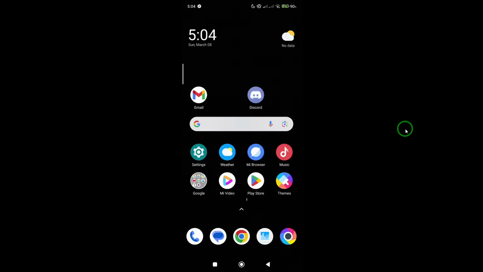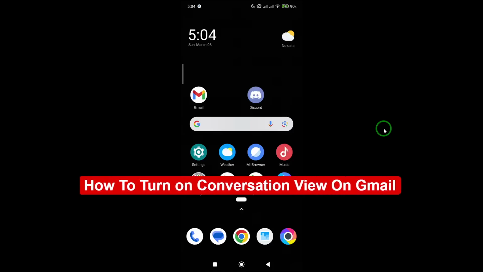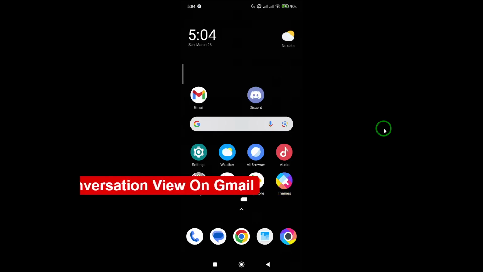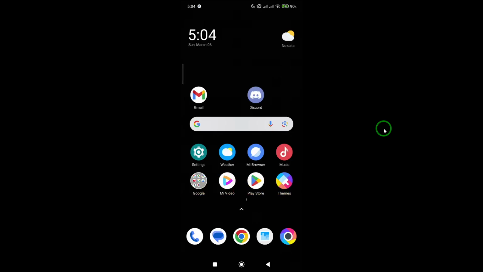Welcome. If you've ever wished your Gmail threads looked like real conversations, you're in the right place. Today, I'll walk you through turning on conversation view in the Gmail app so your emails group into threads just like a chat, making it easier to follow replies and keep track of ongoing discussions.